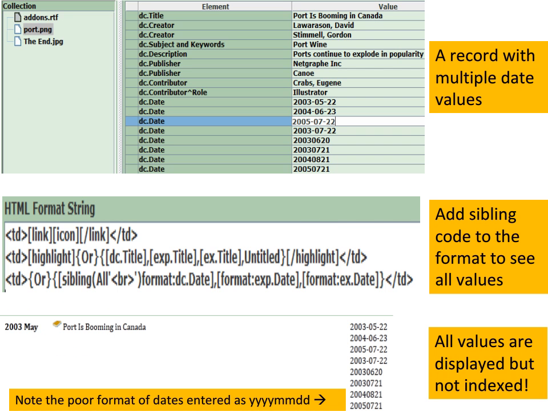Now the next test I wanted to do is, what if I had a record that had multiple dates? Not sure why I would have this, but I did. So you notice I've added 6 or 7 DC date data in different formats, both in the dash format and the Greenstone internal format. And then I changed the code in the format string for the date list index and used the sibling bracket, all separated by a blank line, the HTML code BR, to put a separate line, and formatted the DC date.